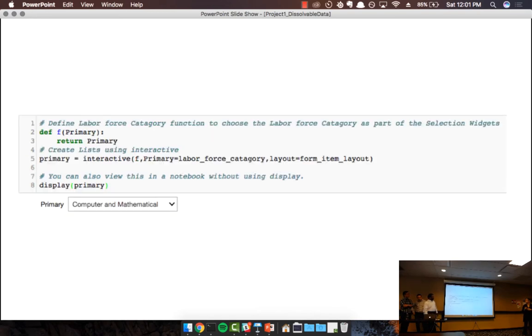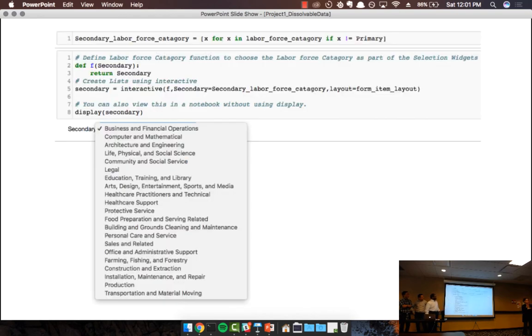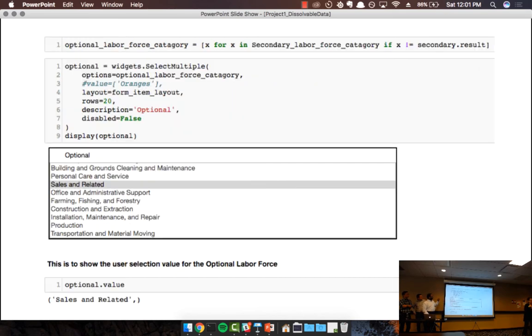Then I go with the primary option, which here is computer and mathematical. It will give the list of things you can choose from, because these 22 are a predefined list in the labor force data, so we created the list as input for everybody to use. When you go to the secondary, the primary won't be there, because we already chose it as the primary important one for you as a company. Then there is a multiple-select list of the remaining 20 as optional, where you can choose one, zero, all 20, or whatever number you want.